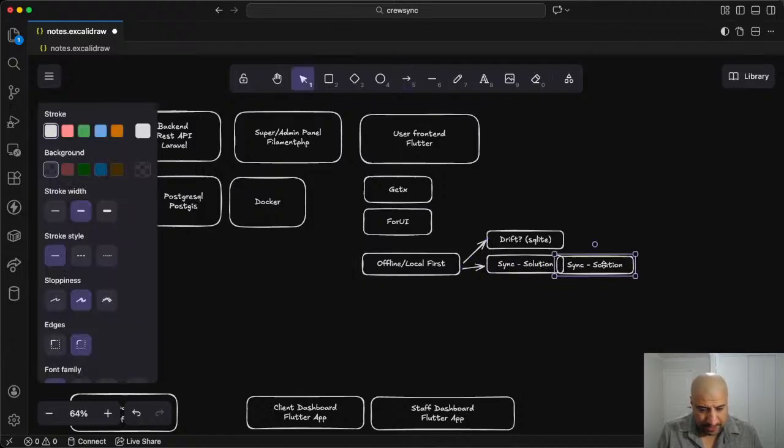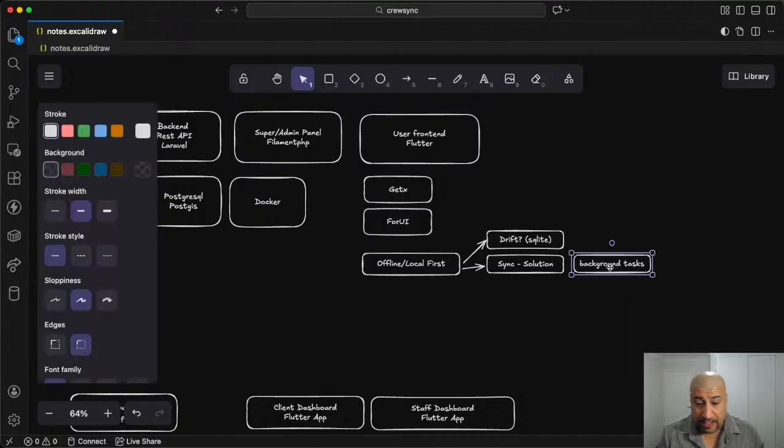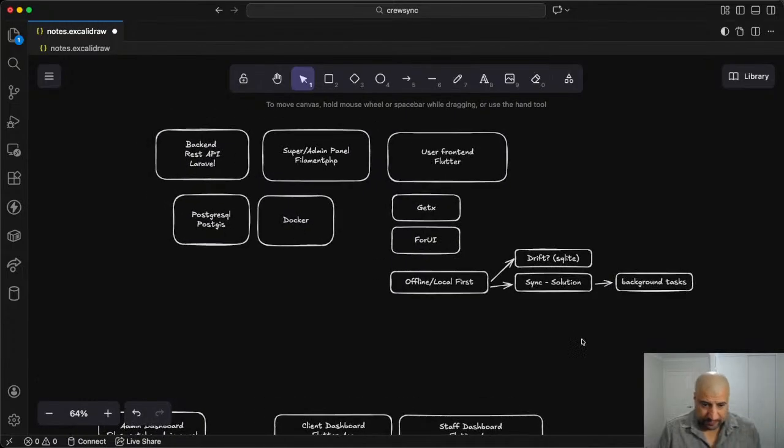But the sync solution means we need to have background work. All right, so background tasks that handle the syncing when it's online, offline. Obviously, the preference is going to be online. Or actually, no. So let's do it offline first.